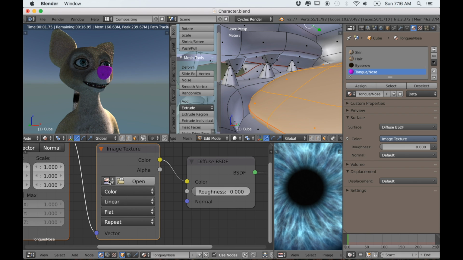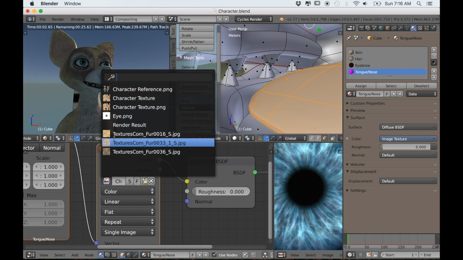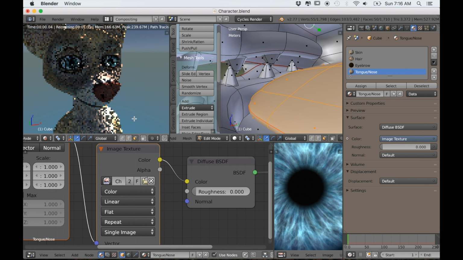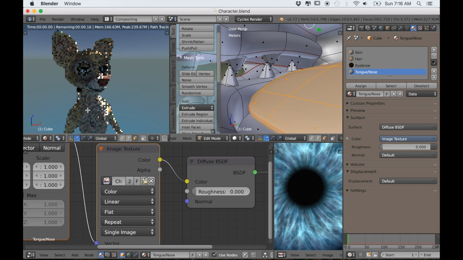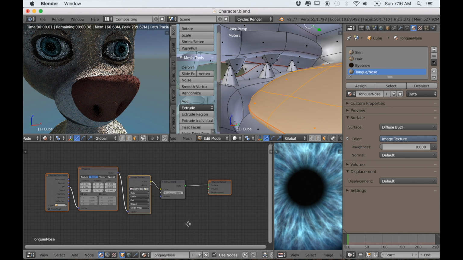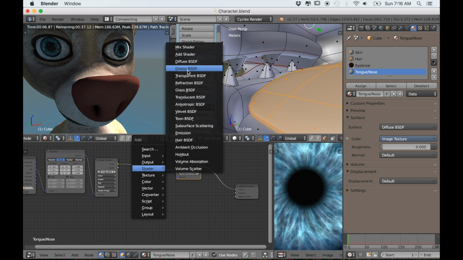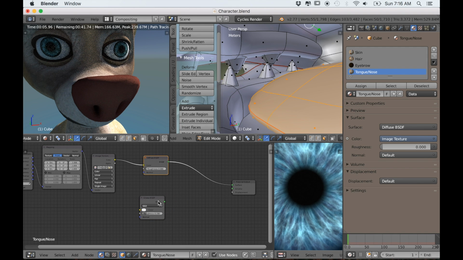So I'll just add a texture to that material, and then I'm just going to reopen the texture that we painted, the character texture. Okay, so now we can apply different shaders and things to this material that won't affect the rest of the body, but it'll be applied to just the parts that we specify. So in this case, the nose and the tongue. We're just going to add a glossy shader. And we'll just mix these two together with a mix shader.